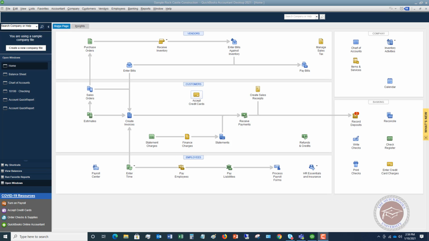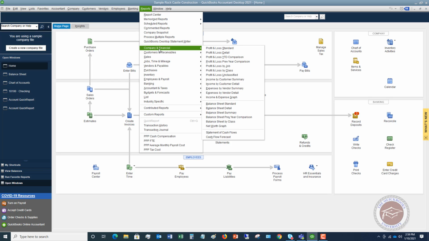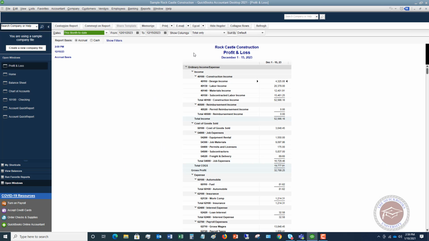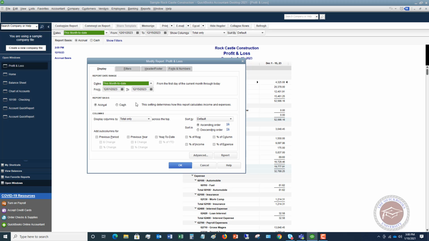Here we are at the home screen, and the easiest thing is you're going to go to the reports drop-down menu, go to company and financial, and pull up a profit and loss standard. So you get this profit and loss standard up here, and now we have to customize this to show quarter over quarter and the increase or decrease. Once you have this up on the screen, go up to customize report, and it's going to bring up this box.